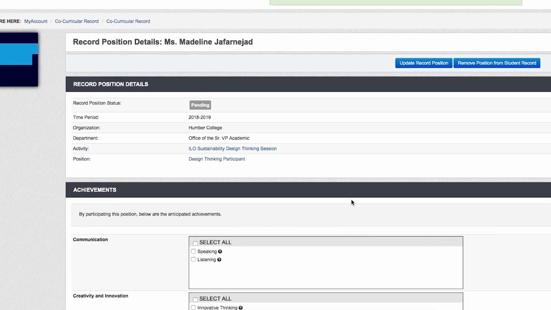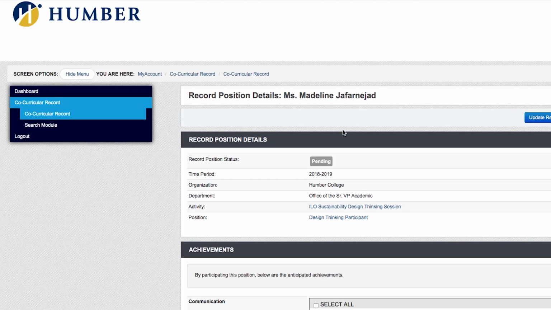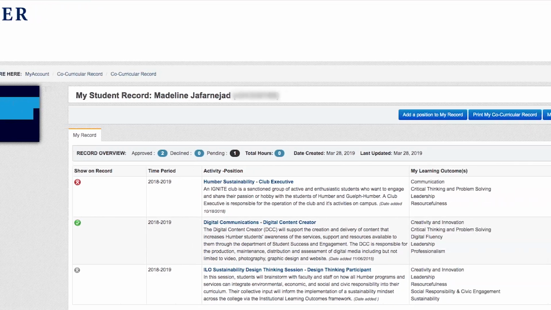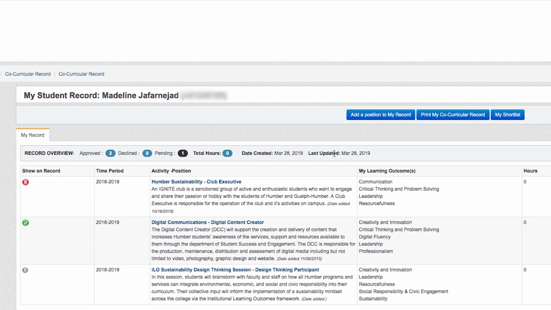So at the top, you'll see position status. It says pending. Whoever is in charge of this specific activity has to actually approve it in order for it to go on your CCR. So once it's approved, you can go straight back to where it shows all of the stuff that you've done so far. And you're gonna click print my co-curricular record.